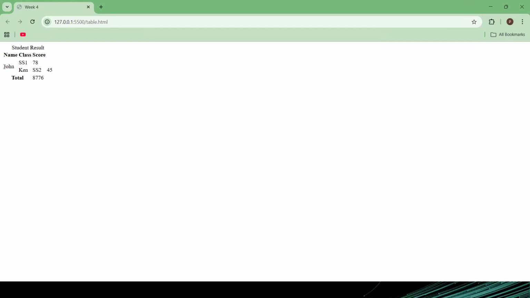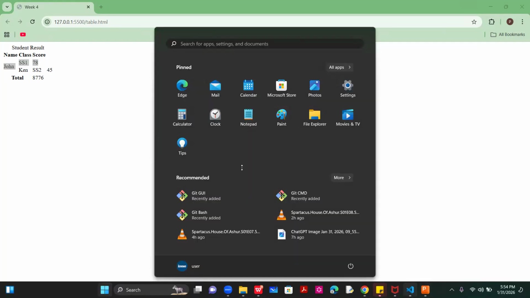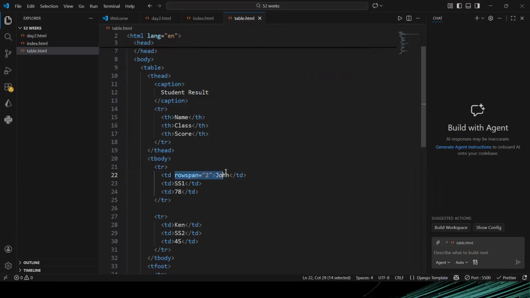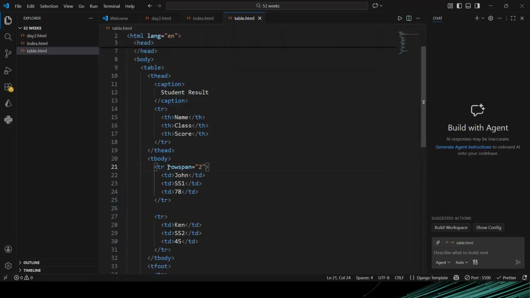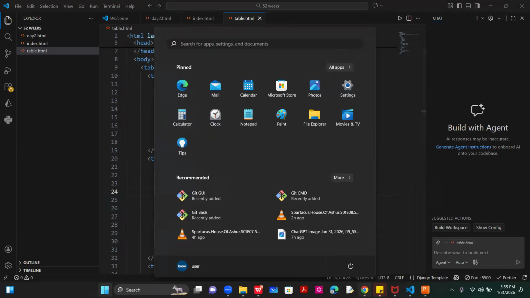So this John is spanning two rows. But let me try it on the TR. Let me take it out here and put it here. So if I bring it back, sorry, it doesn't work on TRs, it works on TDs. If I put it here, it looks ugly. But I can actually make other ones span across two rows.